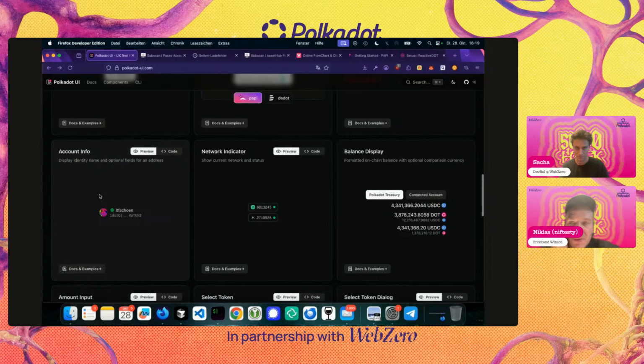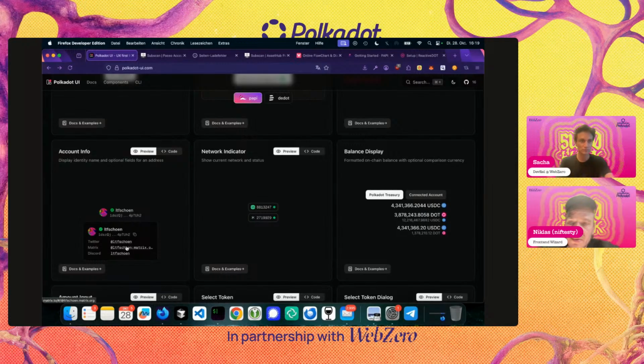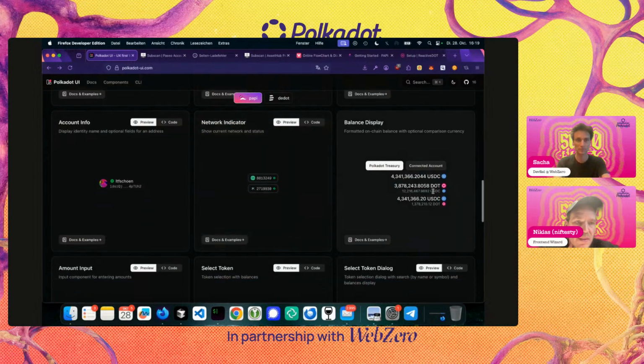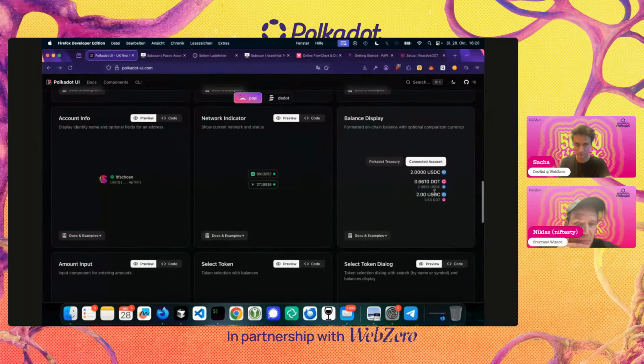Then we have an account info with a profile picture. That's also chain data that is read here. You can see links to all the socials the user has added to their chain profile. You can also copy the address. We have a network indicator that can show which chains you are connected to. We have a balance display where you can show a balance. Let's say my account has 2,000 USDC. You can also show arbitrary tokens, and you can have a reference token, for example USDC, or convert it to any token that you wish.